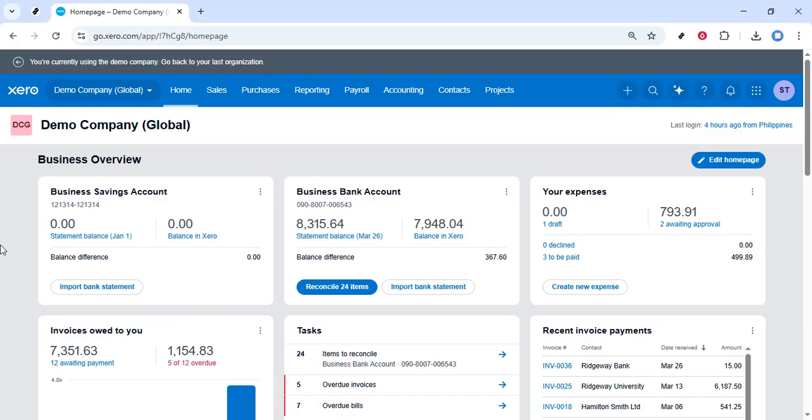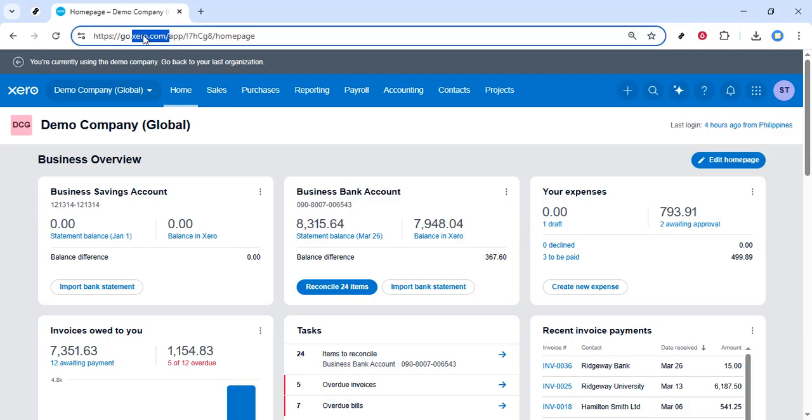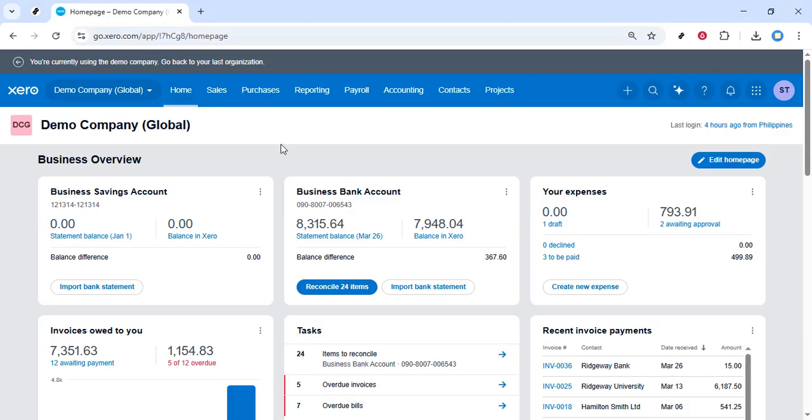Open your browser and go to xero.com, log into your Xero account as you normally would. Make sure you're in the correct organization if you manage more than one, because the reports are specific to each organization. Once you're on the main dashboard, look towards the top of the screen for the main navigation menu. Here, you'll see an option labeled Reports. Go ahead and click on Reports.